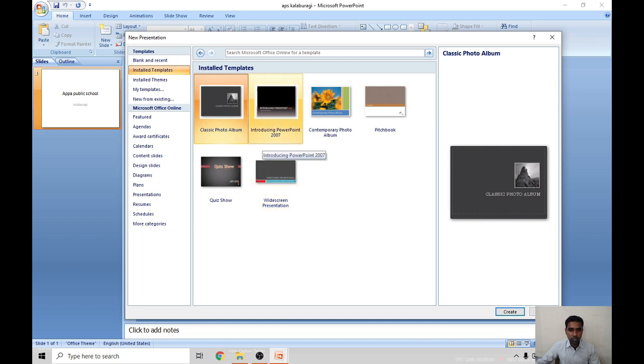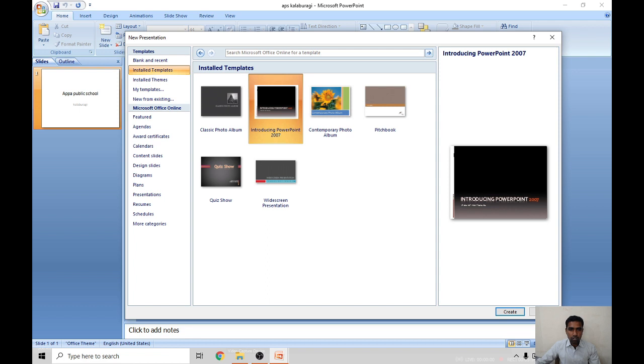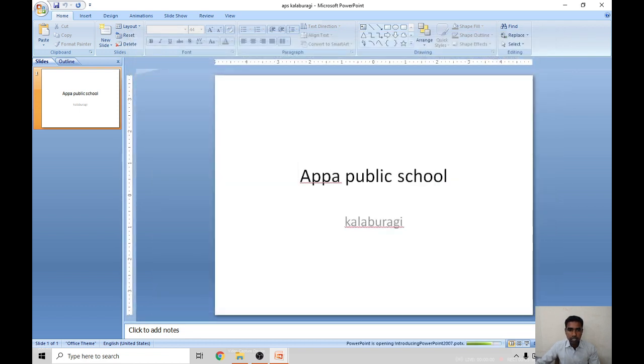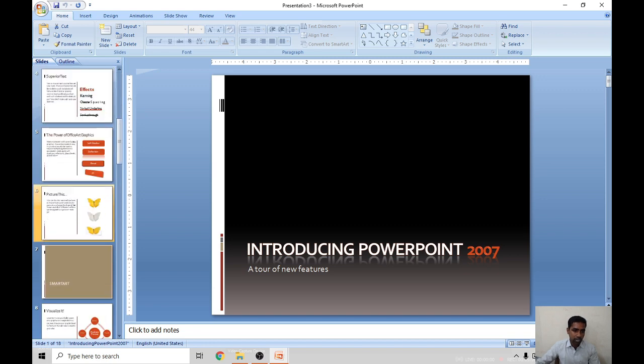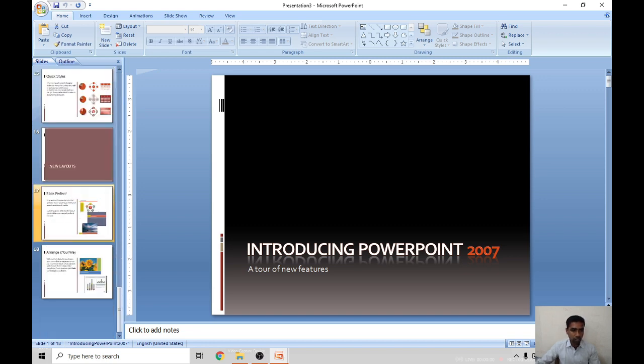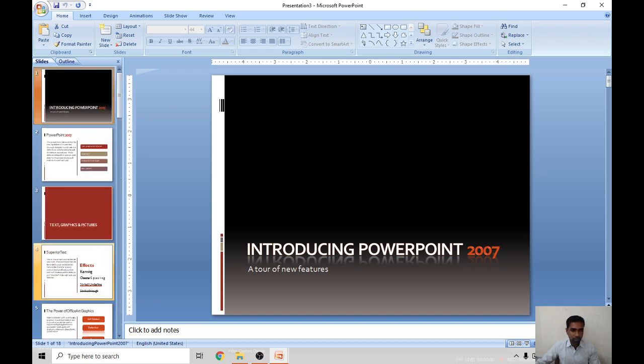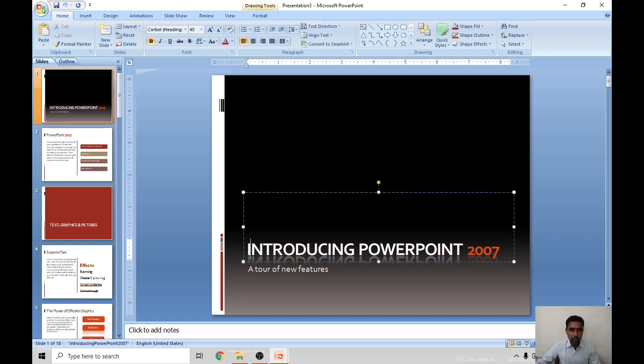So I will select Introducing PowerPoint 2007. When I select this one, you have to click on the create button. When you click on the create button, plenty of slides will be displayed here. See here, around 18 slides are displayed here, right? According to your need, you have to edit it. Here you have to rub this one and write whatever you want.